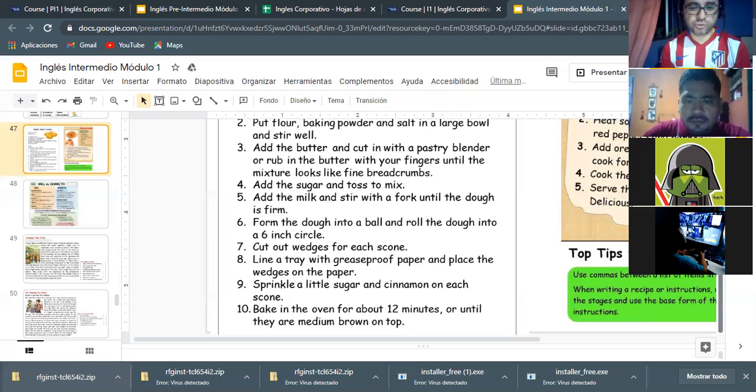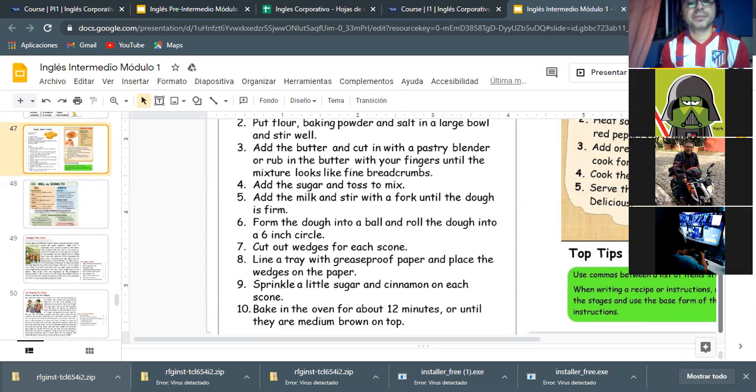What is each? Cada uno. Cada bizcocho. And number 10, bake. What is bake? Hornear. Very good. In the oven for about 12 minutes or until they are medium brown on top. ¿Qué sería toda esa frase? Until they are medium brown on top. Hasta que estén dorados de encima. Very good. Hasta que estén medio dorado, porque si no se nos quema.